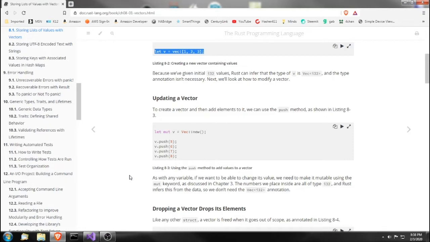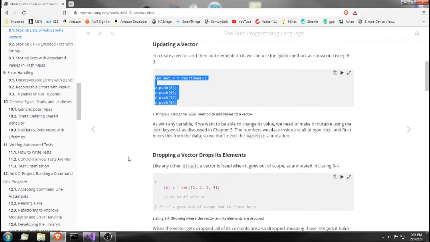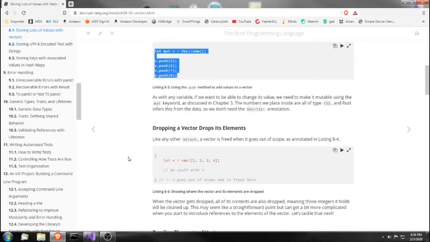Updating a vector. To create a vector and then add elements to it, we can use the push method as shown in listing 8-3. Listing 8-3: using the push method to add values to a vector. As with any variable, if we want to be able to change its value, we need to make it mutable using the mut keyword, as discussed in Chapter 3. The numbers we place inside are all type i32, and Rust infers this from the data, so we don't need the Vec<i32> annotation.